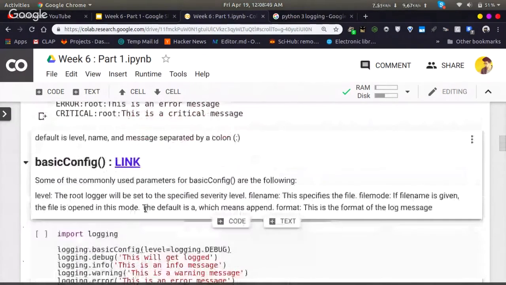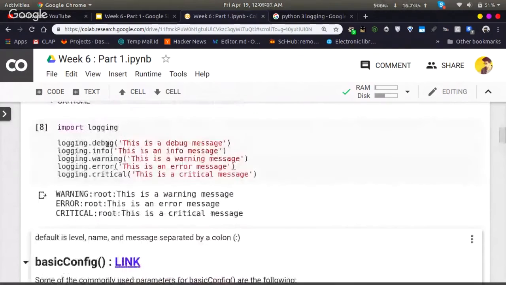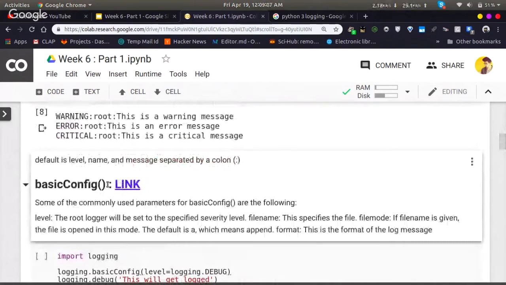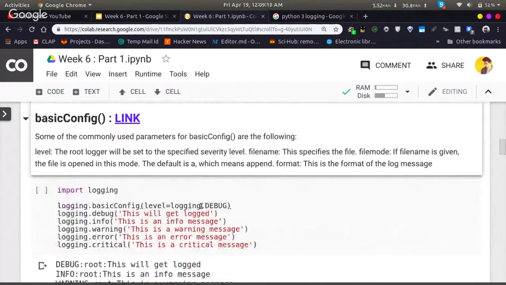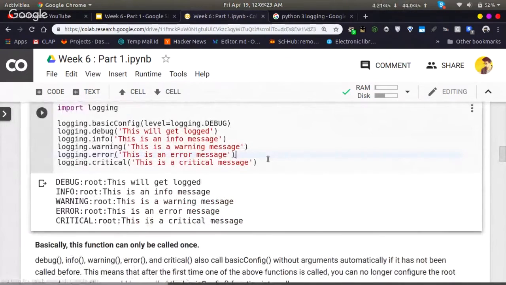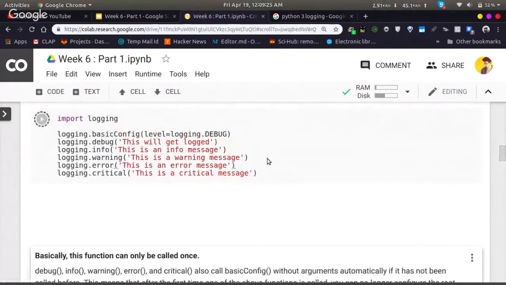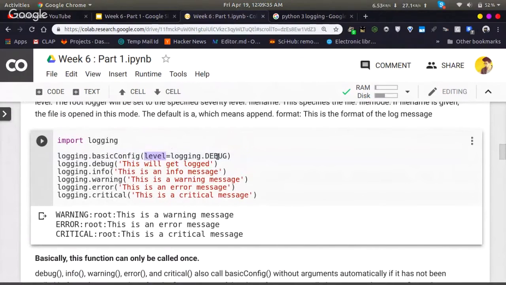Now let us look at the basic config. So whenever you call debug, info, warning, logger, etc., it actually calls this function first, that is basicConfig. It will be only executed once. So in basicConfig, you can set logging level equal to debug and you should see all these messages. But if I try to run this, now you will only see warning, error, and critical.